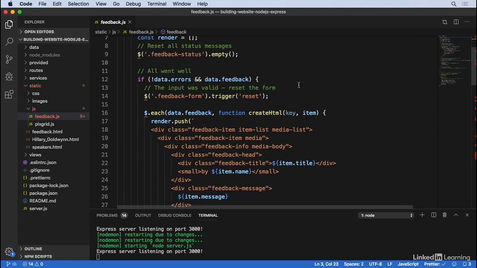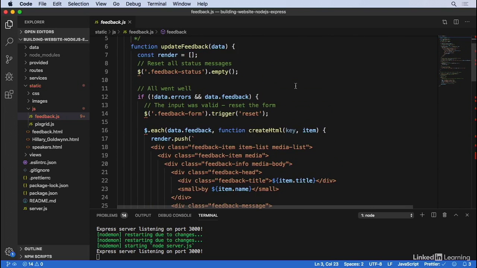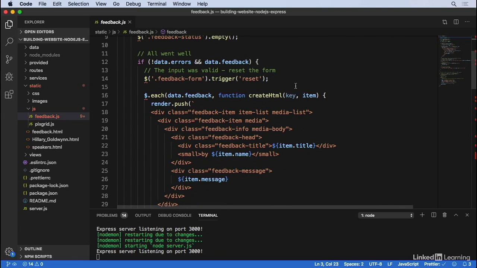So if the form was successfully processed, we can then use the data that we get from this post request, because our endpoint will give us the full list of feedback back.